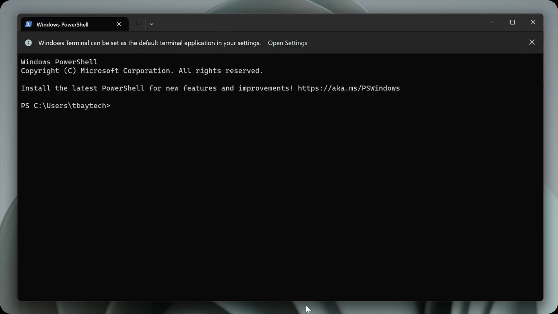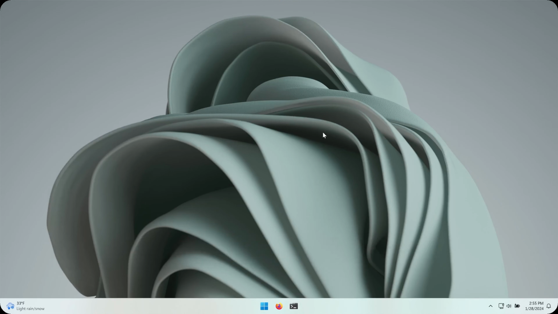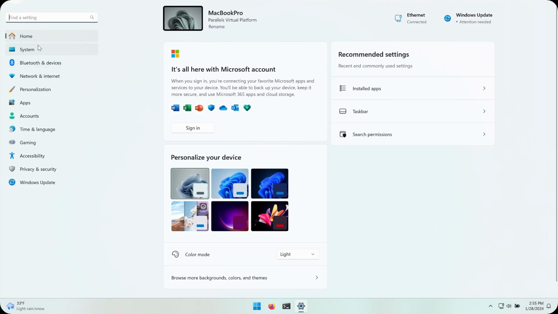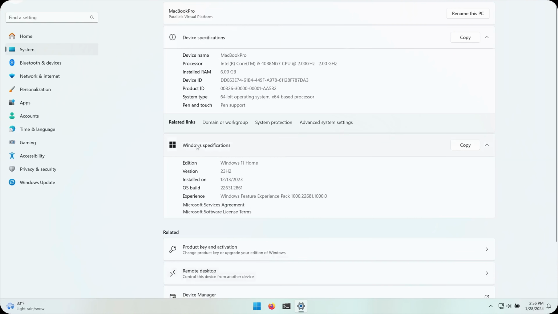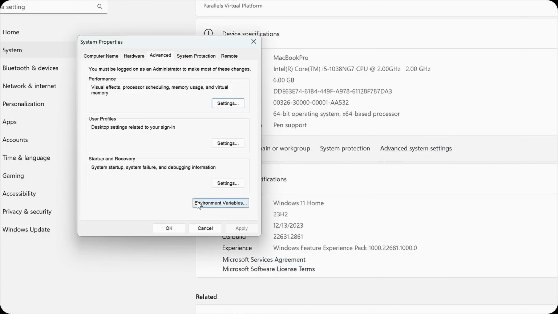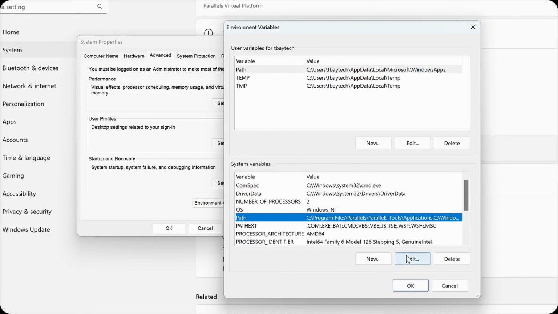So we can just get rid of this. I'll just pin that there because we're going to be coming back to it. Now let's go to settings. In the settings, we can go to system, go all the way down to about, and then right here in the related links, we will go to advanced system settings and click on this environment variables button. Now in here, in this bottom box under the system variables, we want to find path. We're going to click on that, and we're going to click on edit.